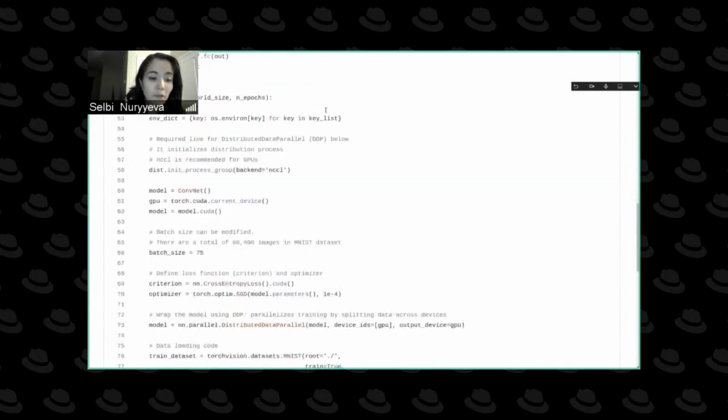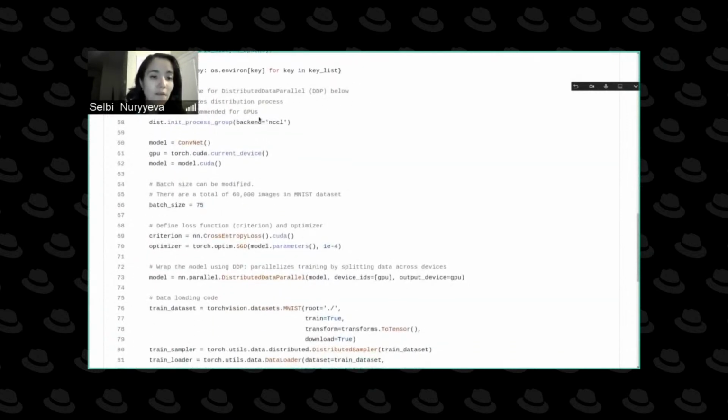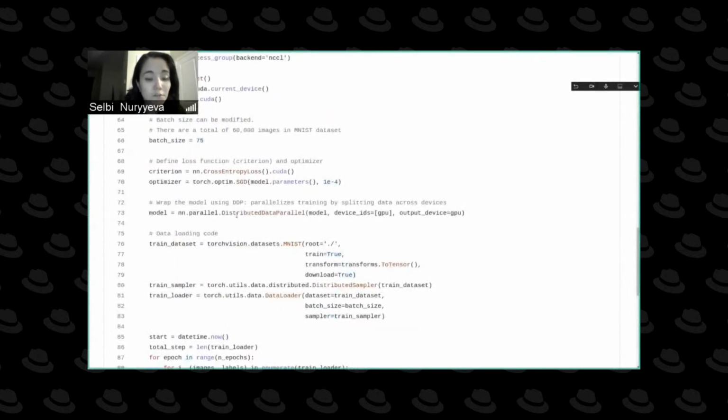But the thing that we do need to set up is the dist init process group. This command will initialize the distributed process, and here's where we choose our backend, which is NCCL in our case because of the GPUs. Another important part is the distributed data parallel, as mentioned earlier. Here we're going to wrap the model using DDP and split the data across the devices. And here we say which model and the IDs of the device and the output.